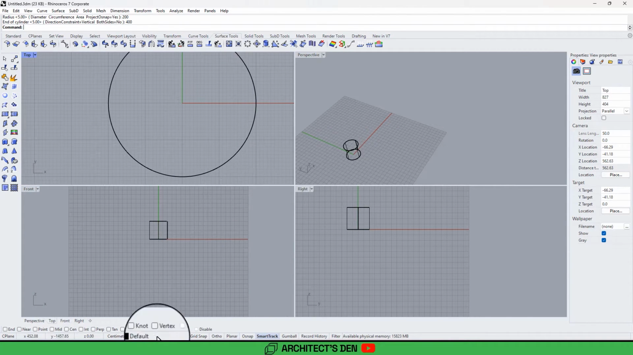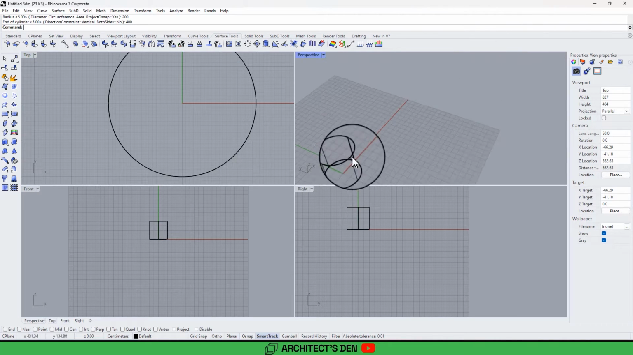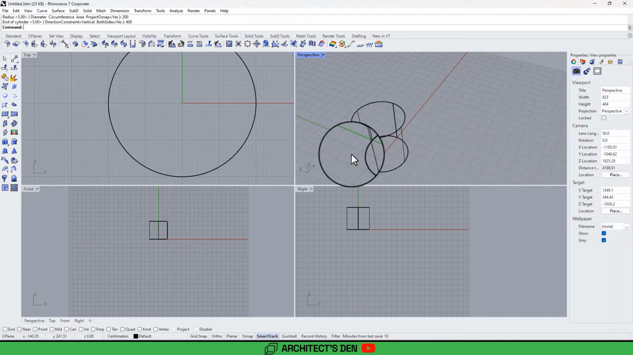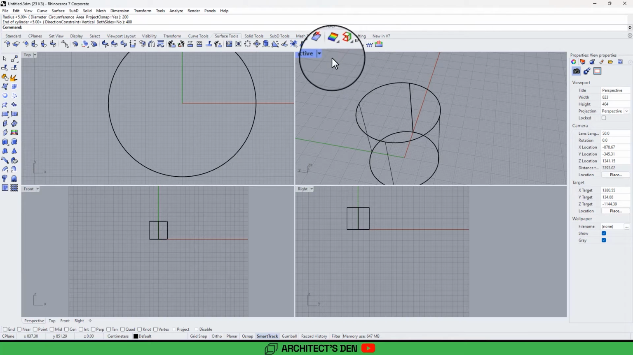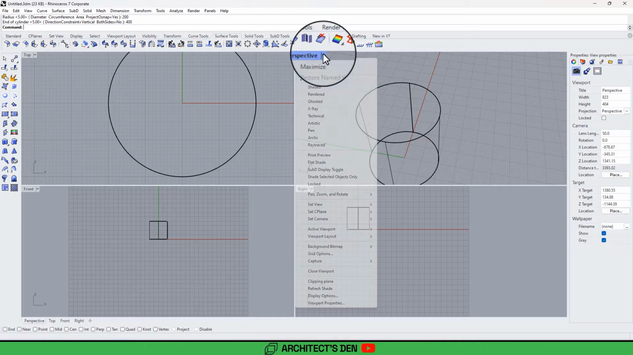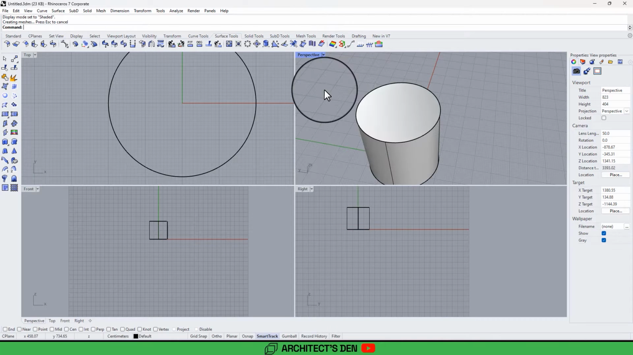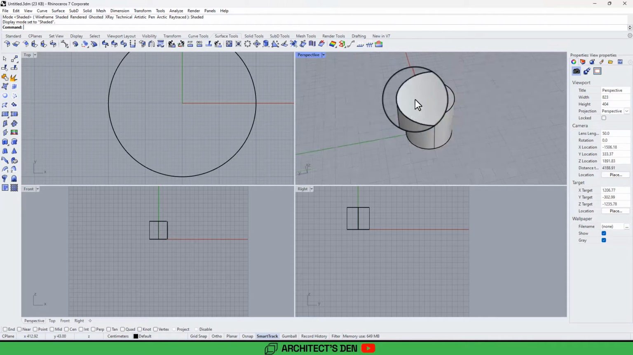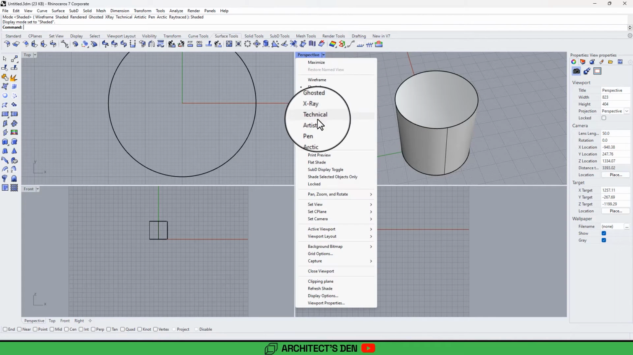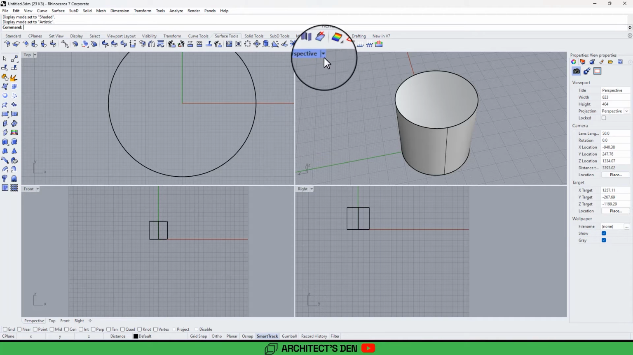So by default, Rhino objects are in 2D vector graphics. They are like in wireframe. So we have options to take it to shaded and other types of mode that you might want to use. Right here, you can click on the drop down to put it in shaded. You can see the cylinder in shaded, or you can also click the drop down to put it in artistic.